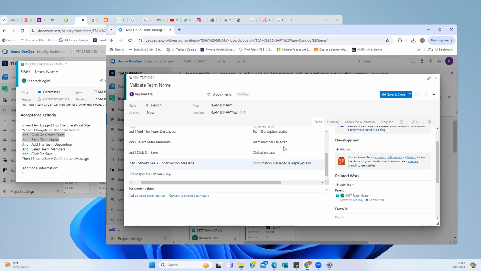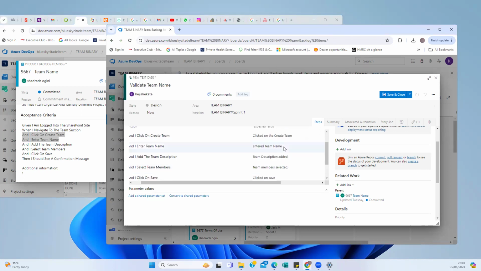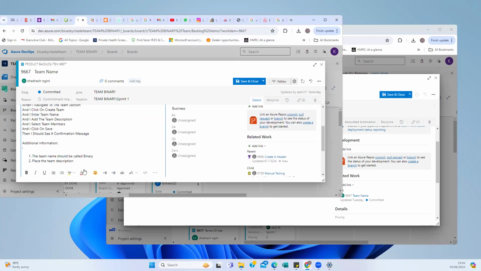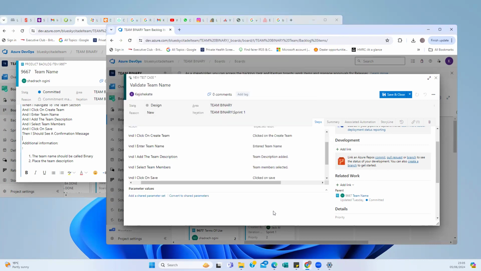So now you will not parameterize binary. Look at the additional information again. How did they put it again? It said team name should be called binary. So parameterize binary. Is it not too early for them to parameterize? How do you do that? Because it's additional information. Yeah, it goes with it. You put it in quote.